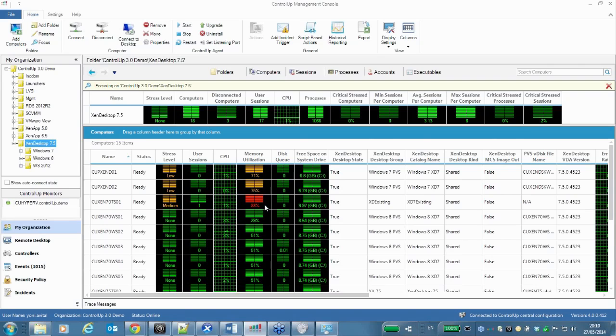Now, we go beyond Citrix. We also support VMware View, Horizon 6, which hopefully will be out in a few months, native RDS, and Windows Server. Basically any end-user computing related object can be managed and monitored by ControlUp.